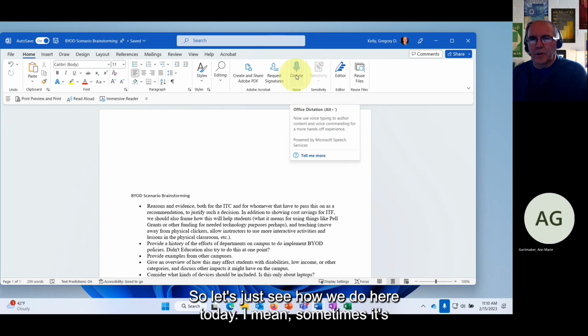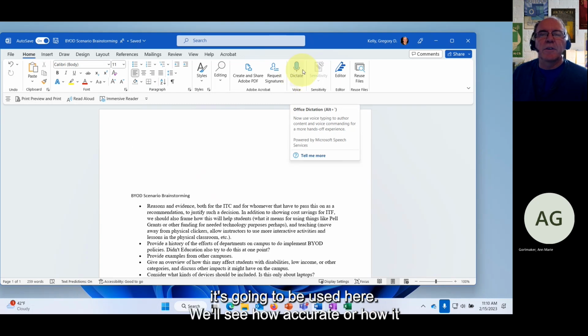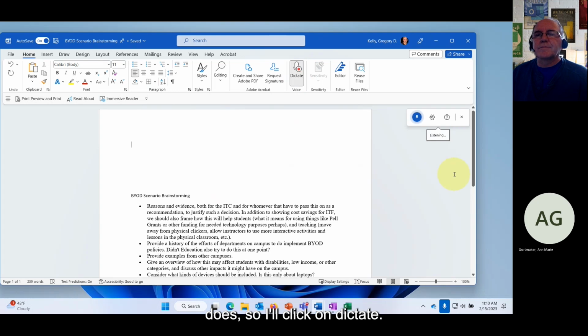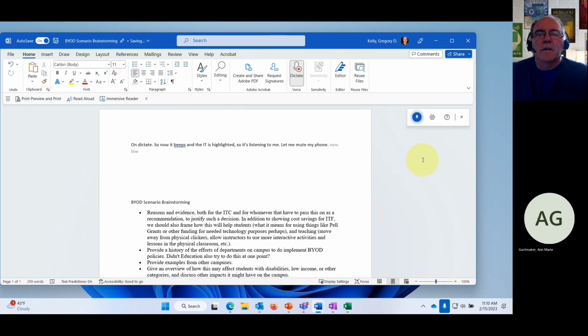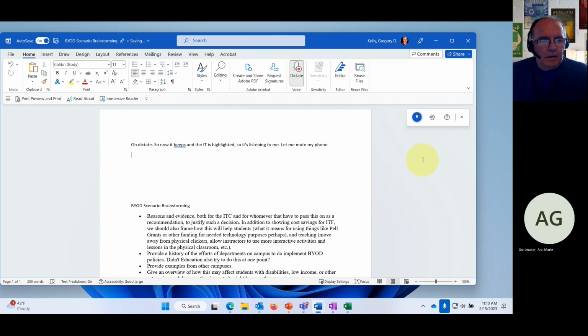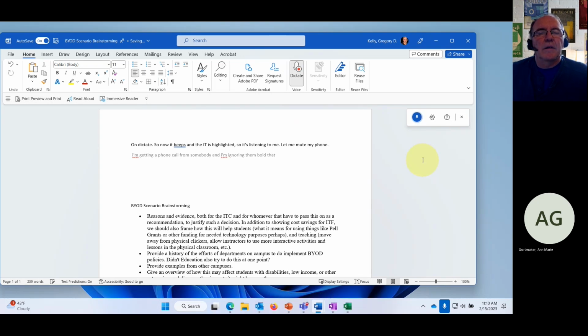Sometimes it's difficult, since I'm in a meeting using the same mic as it's going to be used here, we'll see how accurate it is. So I'll click on dictate. Now it beeps and it is highlighted, so it's listening to me. Let me mute my phone. New line. I'm getting a phone call from somebody and I'm ignoring them. Bold that. Bold that. New line.